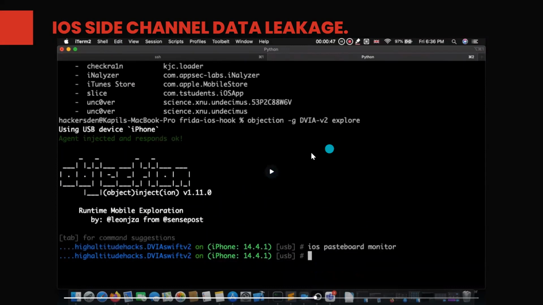So yes, through objection, we hook the application here, and there is a simple one-liner command. You can say ios pasteboard monitor. That is continuously monitoring your device, checking if you copied or pasted any text, so it will appear there.